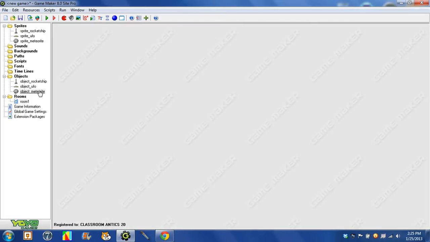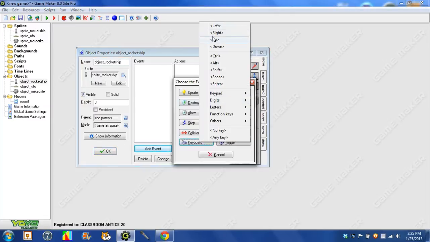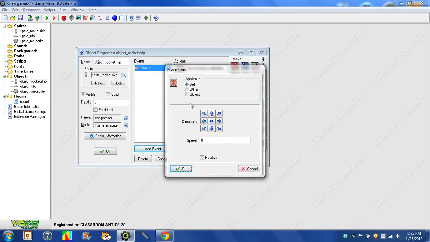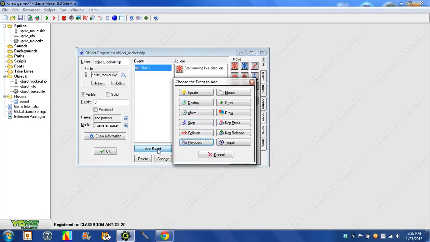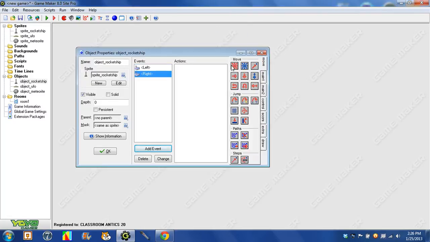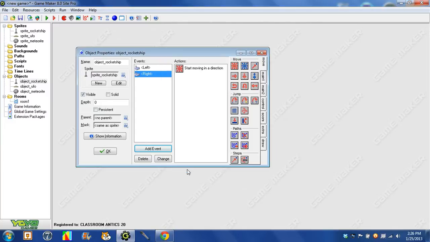We're going to start off by making rules for our rocket ship to move left and right. We add a keyboard event that says if you go left, move left by 8 pixels per step. Then we make a keyboard event for the right that says go right by 8 pixels per step as well.